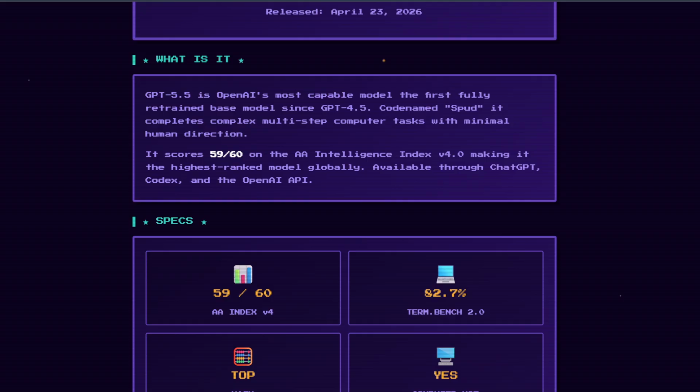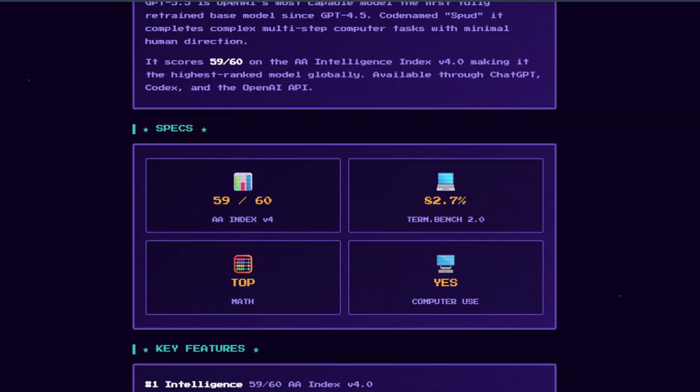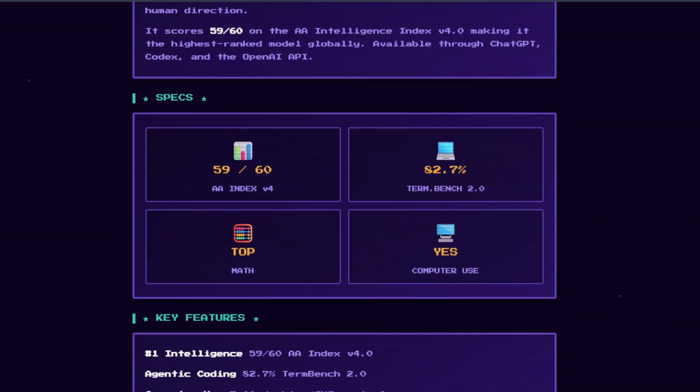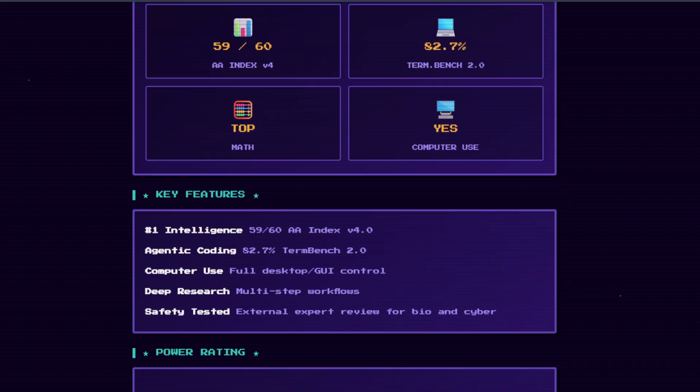Multi-step computer tasks with minimal human direction, which again is the agent aspect at its current stage, and this taps into Codex and other things that can be done as they demonstrate. It scores very highly on AA Intelligence Index 4.0, making it the highest ranking model globally. Very cool. Available through their app, Codex, and the API, and then specs. Terminal Bench 2.0, 82.7%. That number is very prominent there. Computer use supported. Math, it does well, according to them.